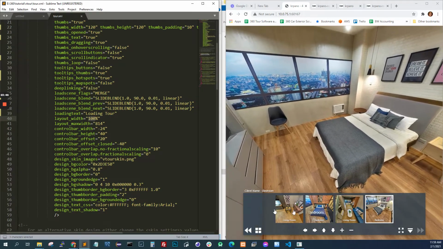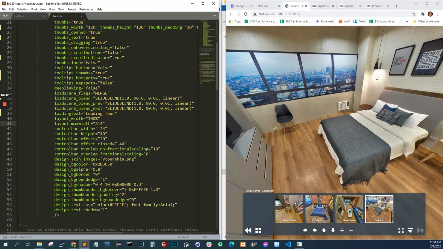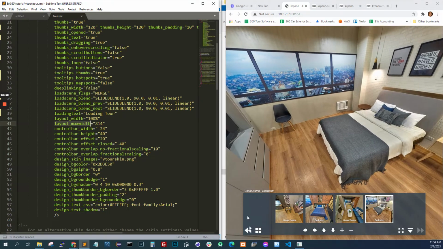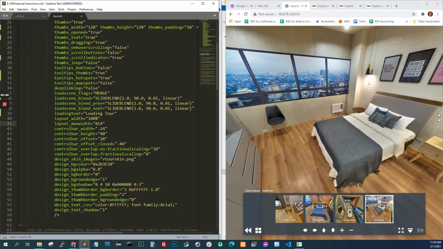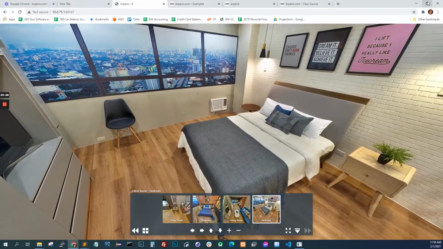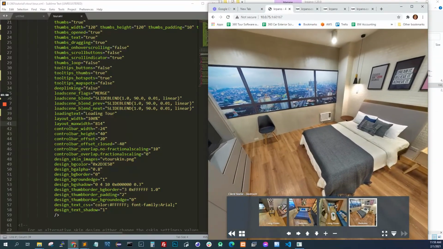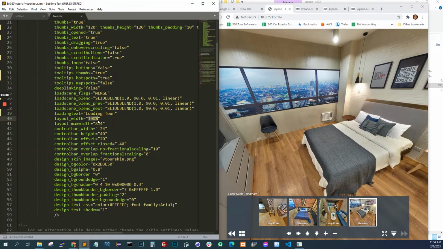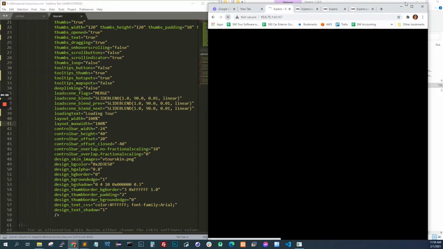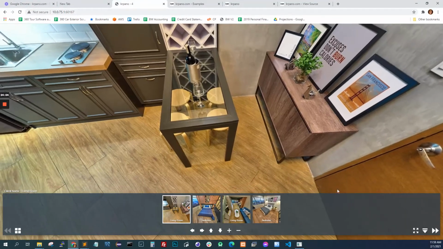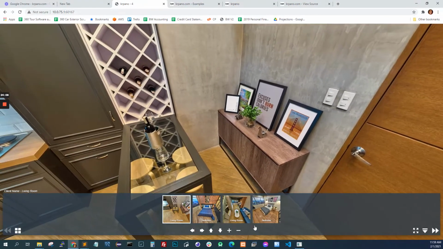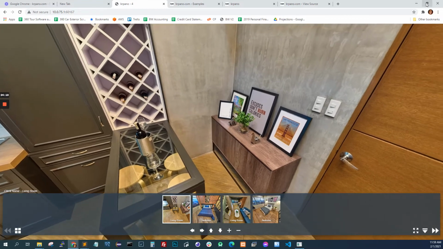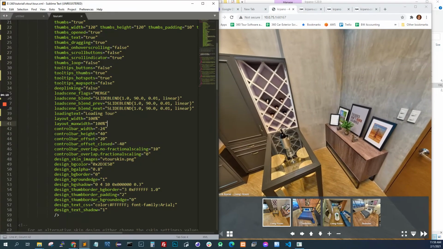Layout width. Here it says 814, so if you measure this in pixels, this is 814. So let's say I want it always to take the width of the browser. I just change this to 100%. See? So if you have a big tour, you're gonna want this occupying the entire space.